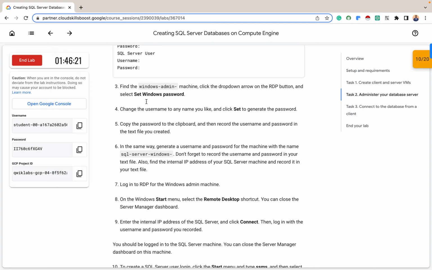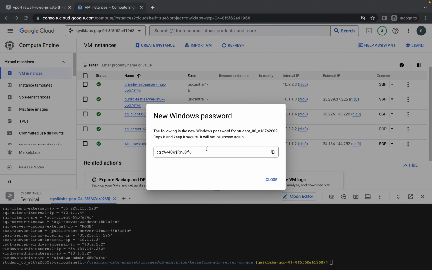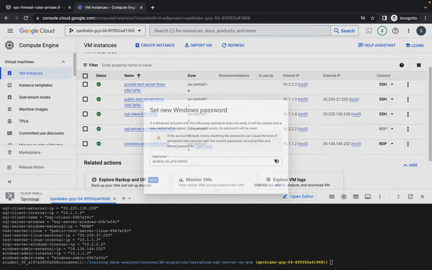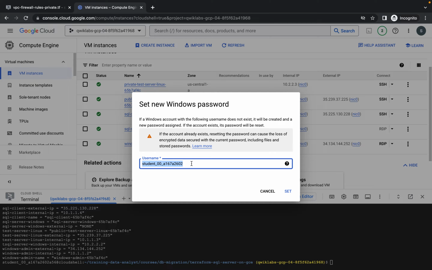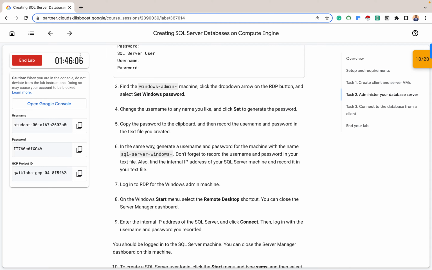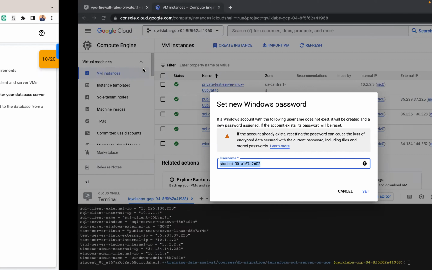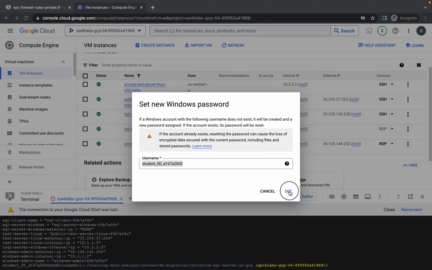The same way we generated it for our Windows admin, we'll do the same thing for our SQL Windows Server. I'm going to close this. This is our SQL Windows Server RDP here. Set the Windows password also. Then I'm going to copy this username and just stick to it. Now I have to paste it in the username section. And for my password, when I click on set, it's going to generate my password for me.